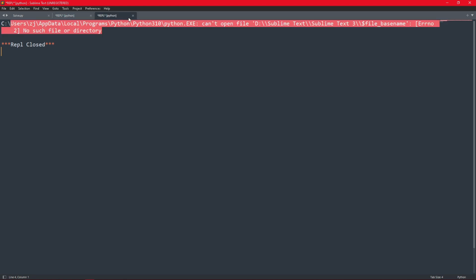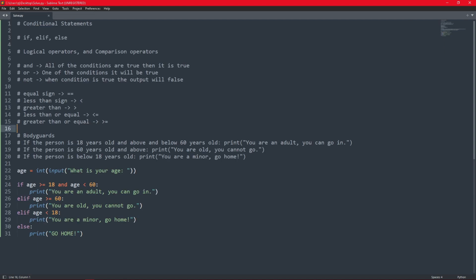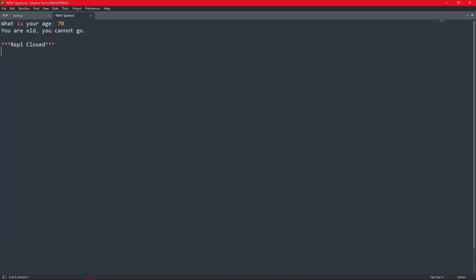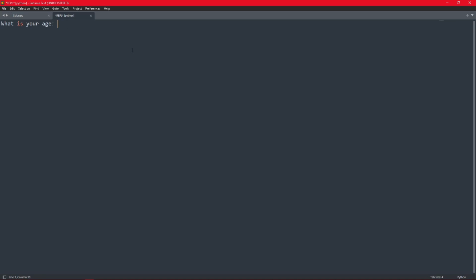But if you actually say 60 years old, you are old, you cannot go. So basically it works for 60 years old and above. So it's very amazing that we have these conditional statements if we want to have conditions that need to be met. Okay, so we have 40, you are an adult.